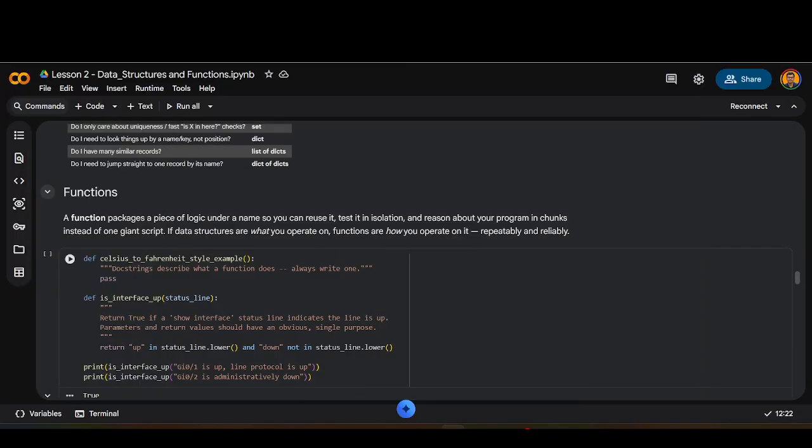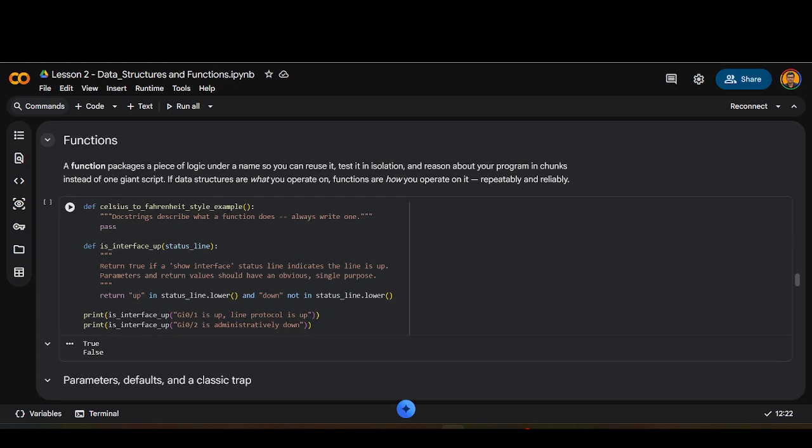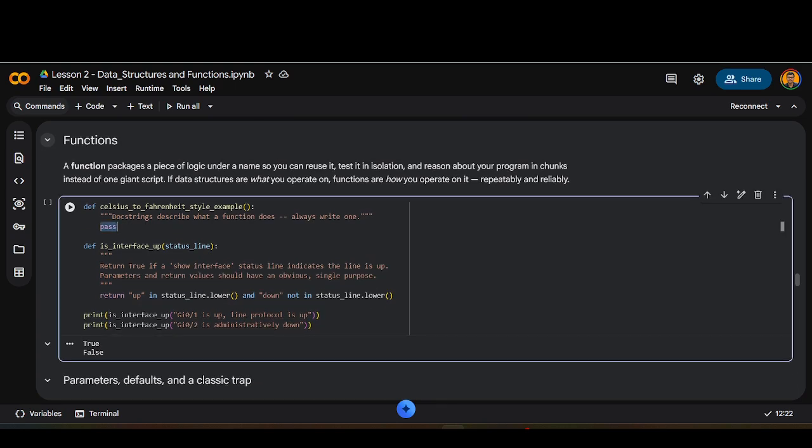So yeah, the first example is pass. Pass means don't do anything. I've just shown this as an example. If you just write pass in a function, it means do not do anything. And you can see I'm doing some task, right? Return up in status line lower and down not in status line lower. Basically this is doing short circuiting, which we discussed last time, so not discussing it again. But just remember that this is a definition, and it is returning something.